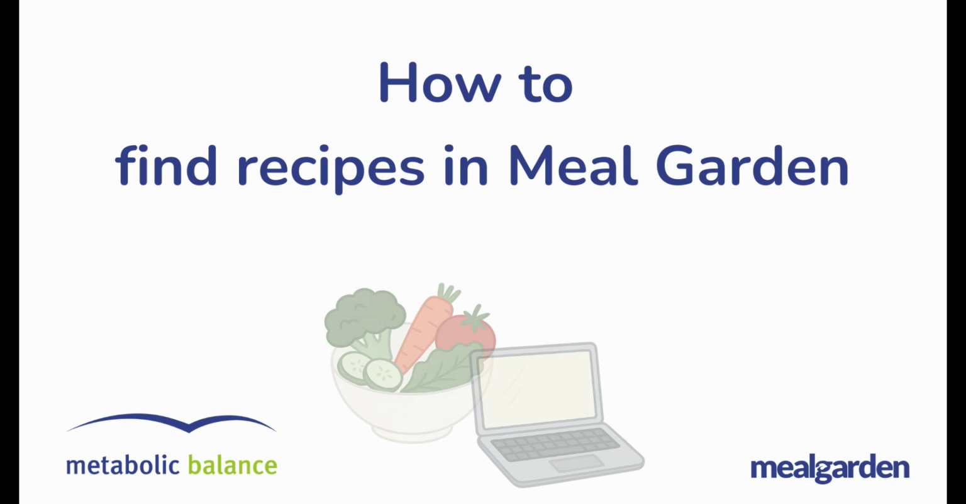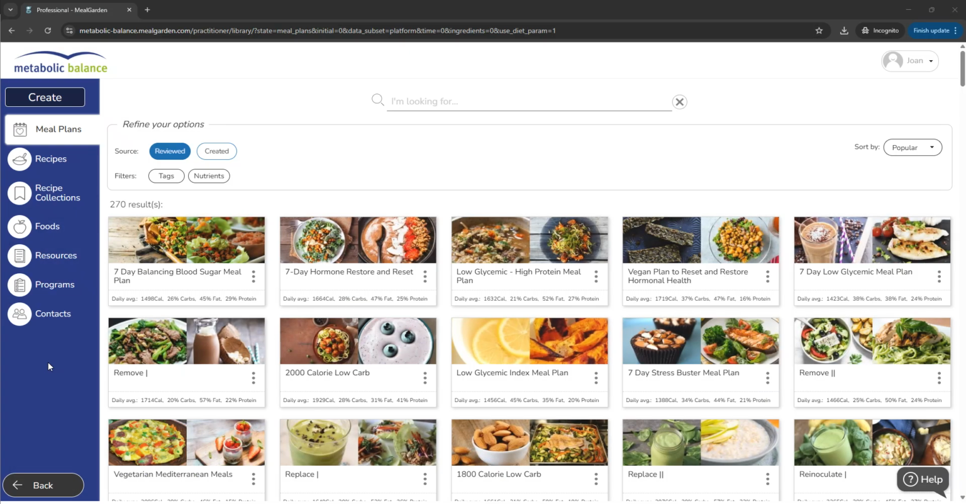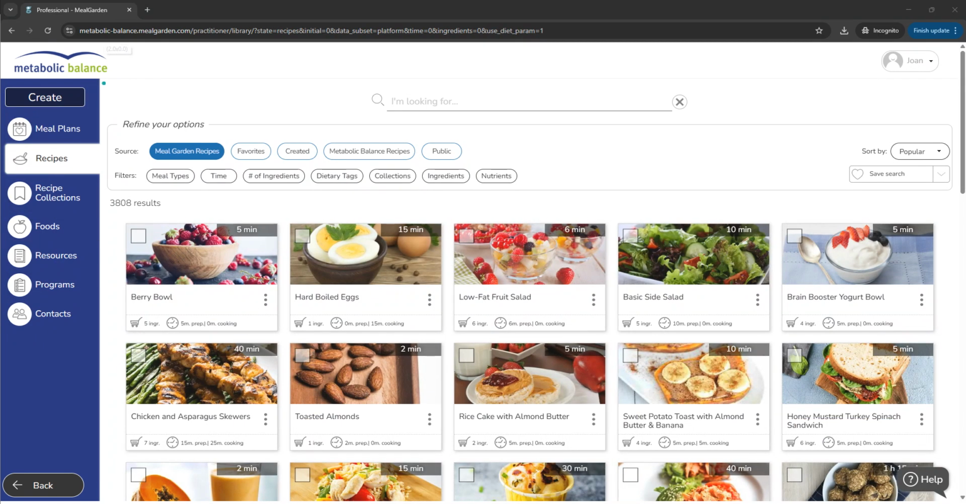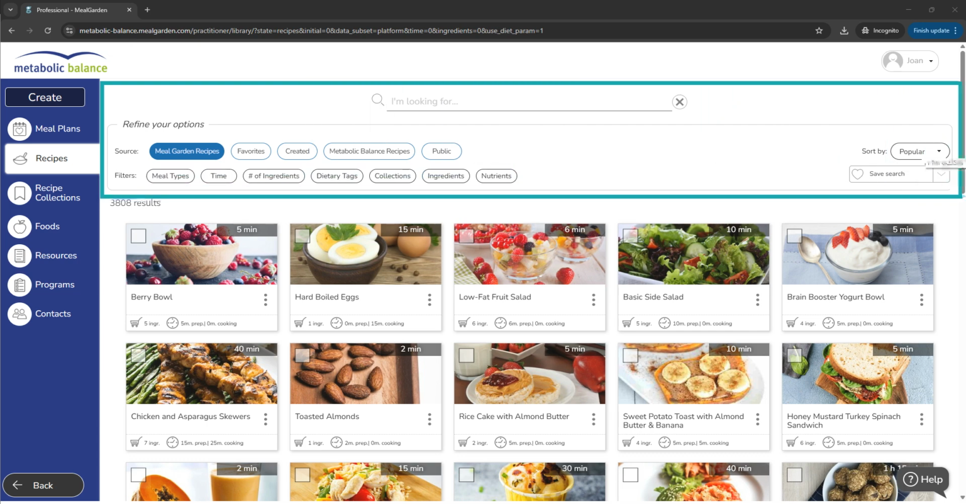In this video, you will learn how to find recipes that you need in Meal Garden. To open the main recipe screen, use the left side main navigation panel and click on the recipes icon. At the top of the screen, you will see the Search and Filtering panel.